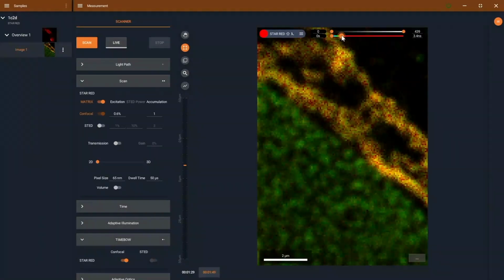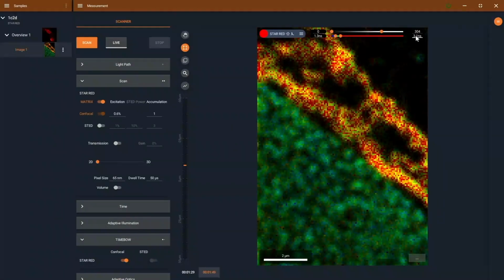You can see when I change the lifetime lookup table that there's actually shorter lived and longer lived populations in there. Shorter lifetime is the Star 635, here the nuclear pores, and the Golgi apparatus is labeled with a Star Red, which has a longer lifetime.